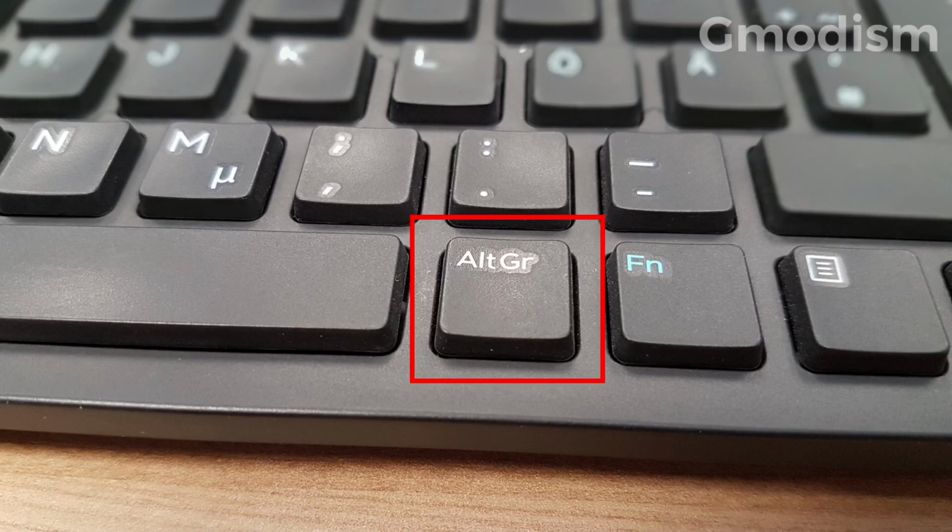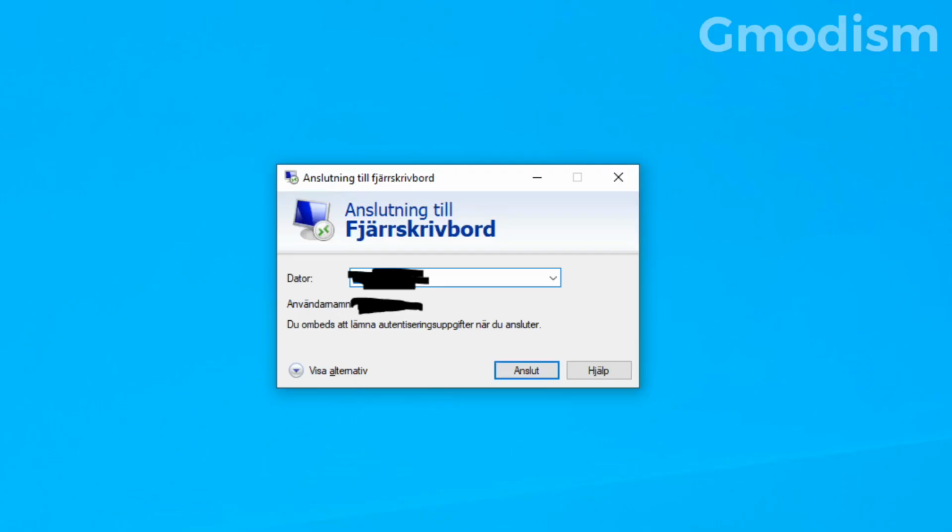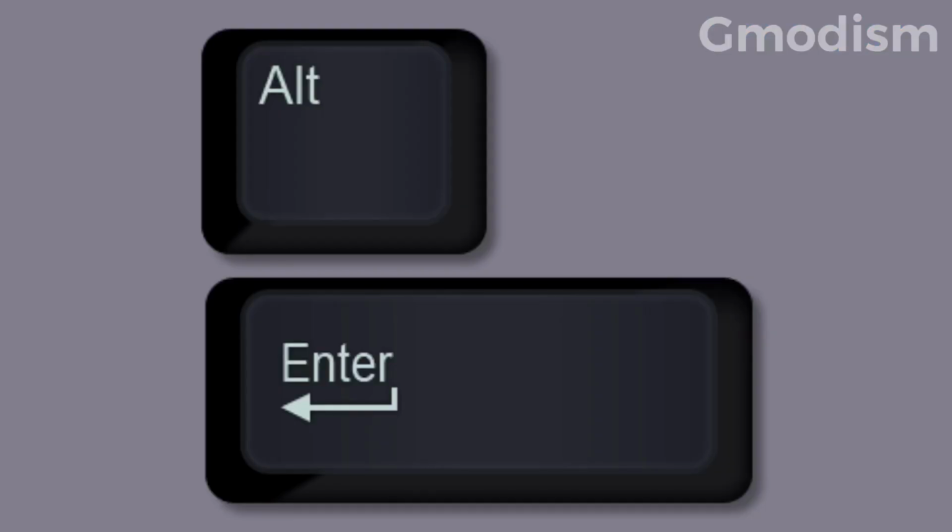Is your AltGr key not working anymore? Well, this is an issue with remote desktop connections. Probably you are using it right now. First of all, you can try a shortcut method. Bring the RDP window to the foreground and click Alt and the Enter key.